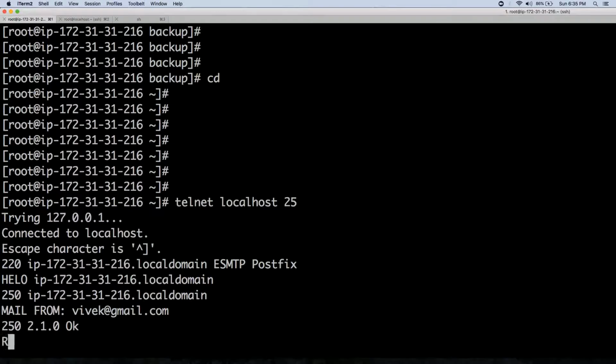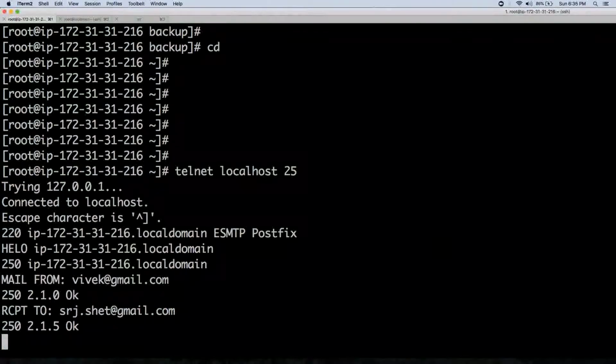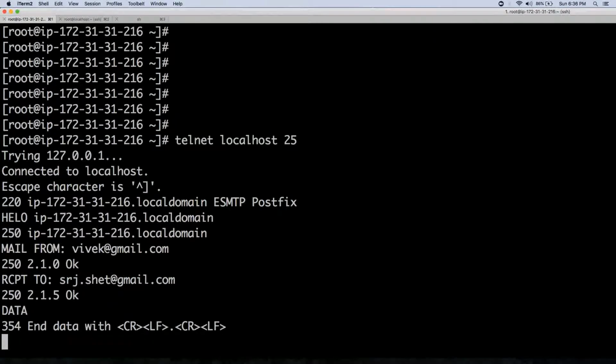Now RCPT. What is Shashank's Gmail address? SRJ dot SHET at gmail.com. If it is accepting, we will see. Yes, it is accepted. Okay, data. Now we will do the subject.